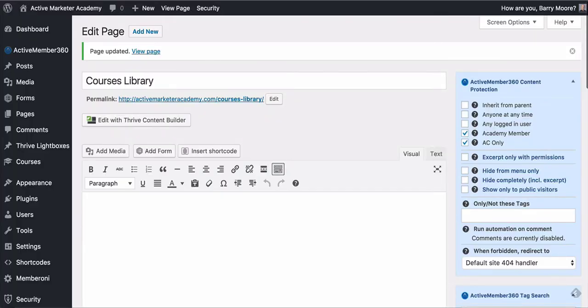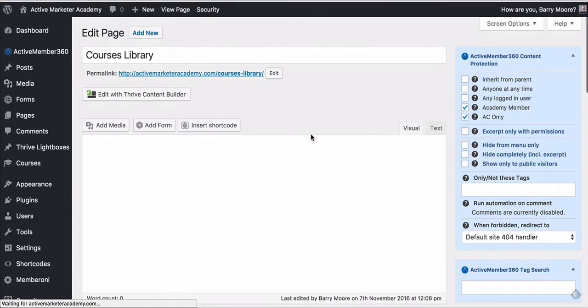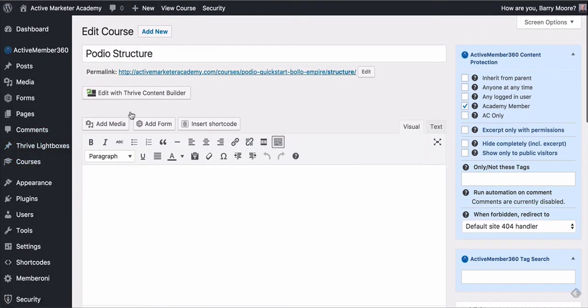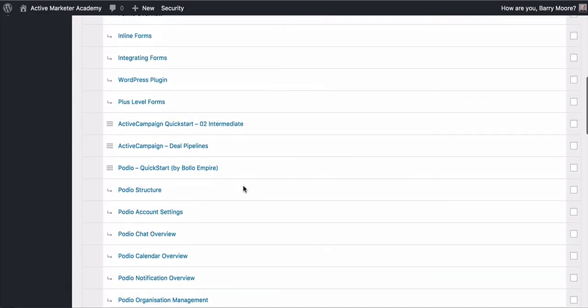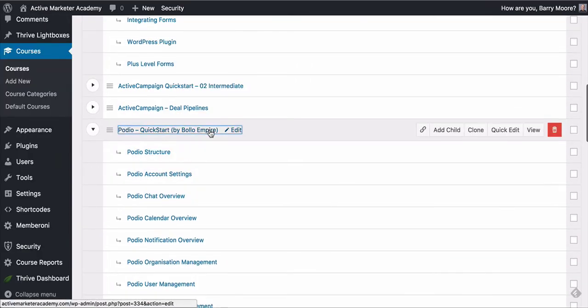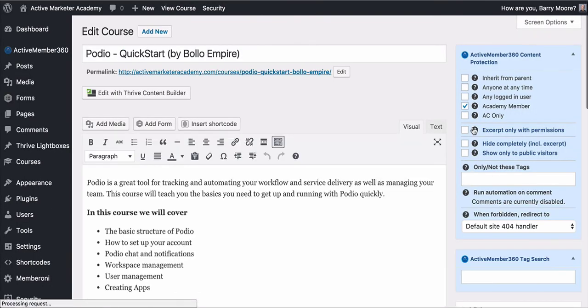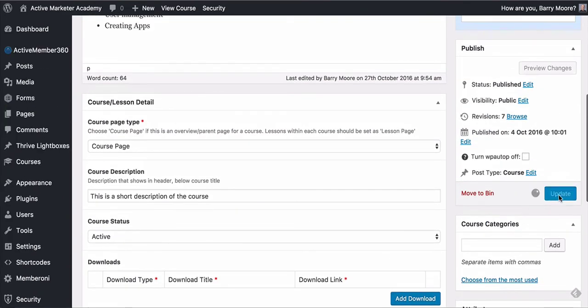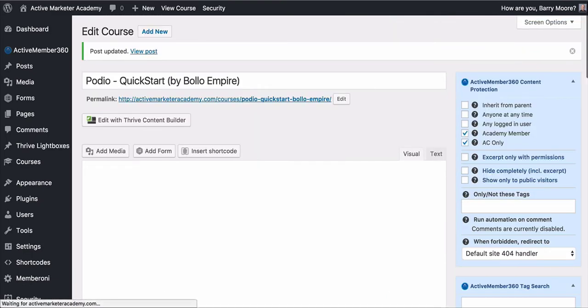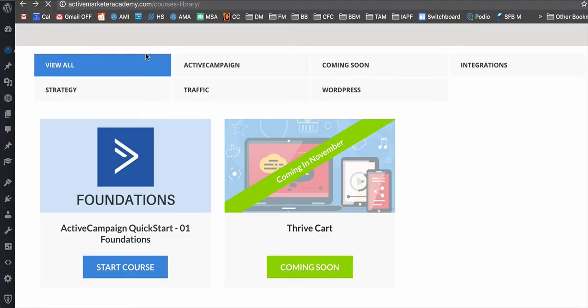Oops, let me go back and fix it. Probably didn't save it. We might want to be able to see the course description page for all the courses they haven't bought, but not any of the actual lessons themselves. Sorry, courses, Podio. So Podio Quick Start, right? Podio Quick Start, we're going to give AC only to the course description page, but the submodules don't inherit from the parent. So in that case, hopefully this works.